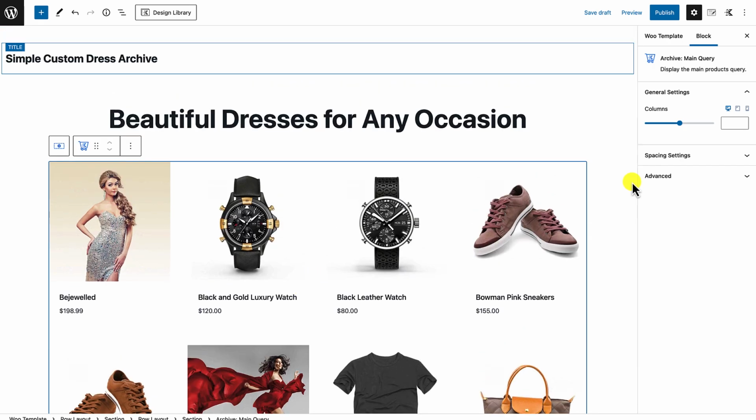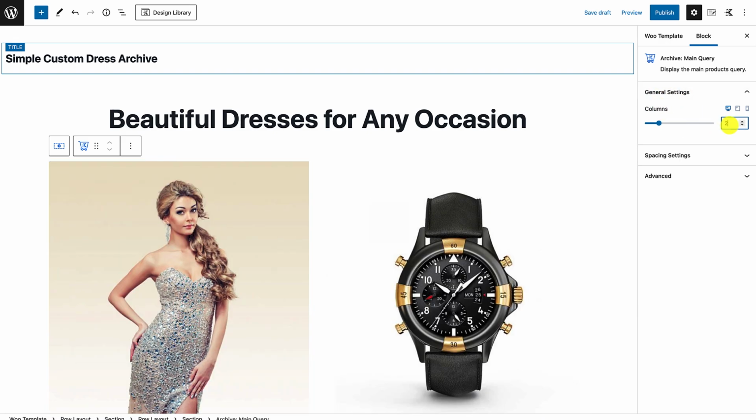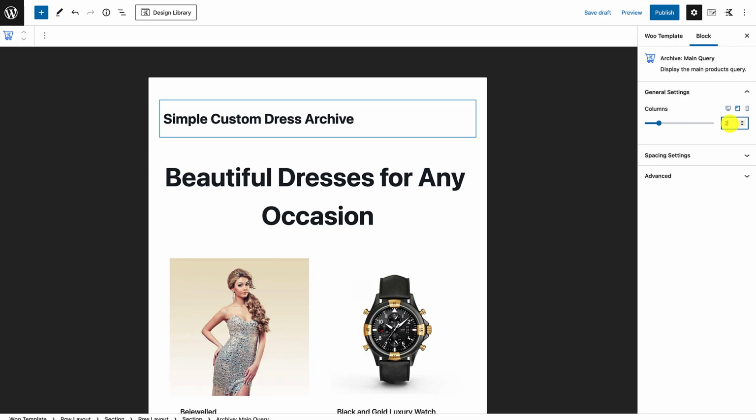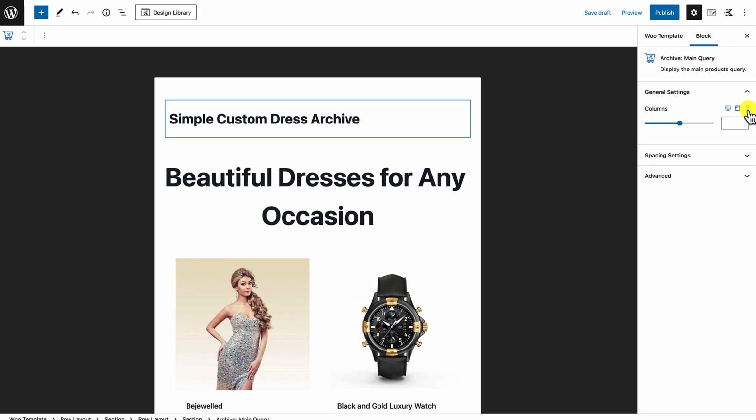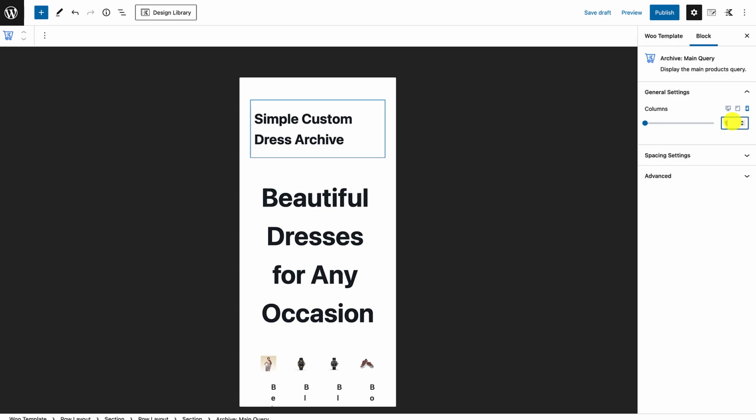This time on the columns for the query, so with the query selected, on the columns, I'm going to change this to only 2 columns. Sorry, excuse me, 2 columns, not 2 pixels. 2 columns here, 2 columns for the tablet, and 1 column for the mobile device, okay?